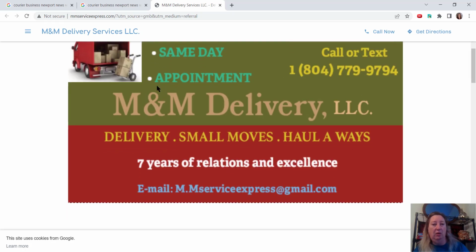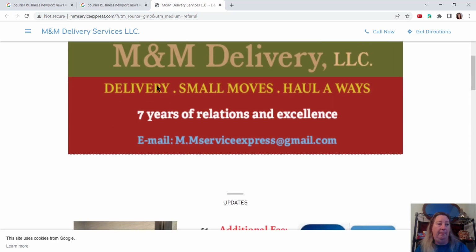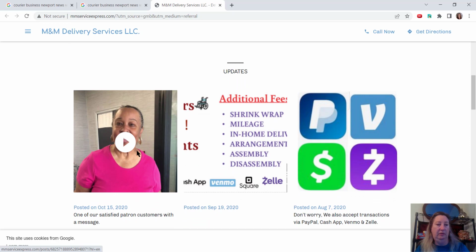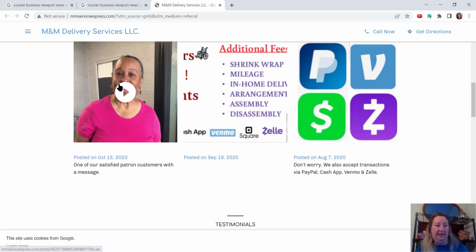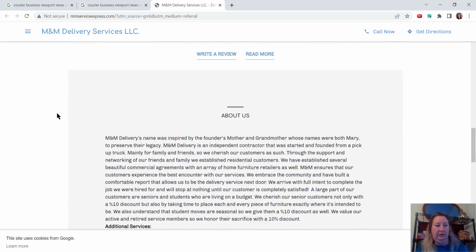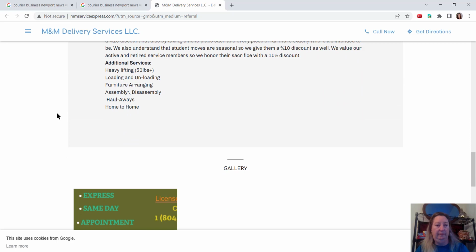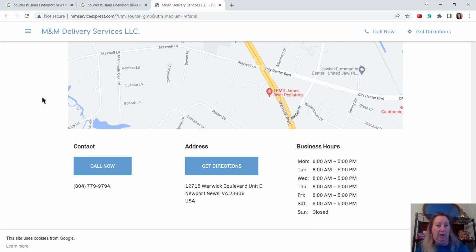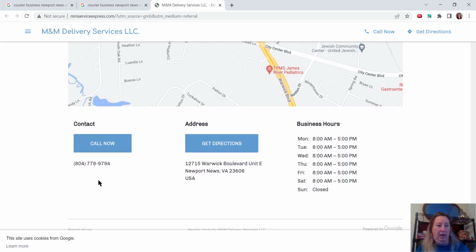Delivery, small moves, haulaways. So haulaways would be taking like trash out or stuff you don't want anymore. Let's see. Here is a phone number. Additional fees, shrink wrap, mileage, in-home delivery. So these are some additional things. This picture's kind of cut off a little bit. Here's a message from a customer. Testimonials, about us, read all of that. Their gallery is just this picture, like their header picture. Contact us, here's their address. And again, their phone number.